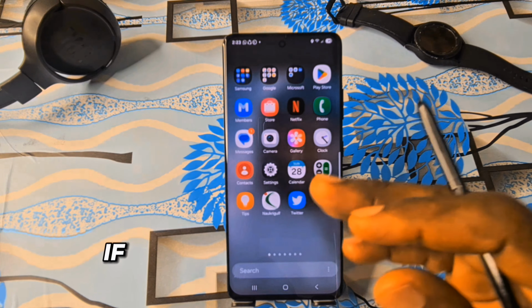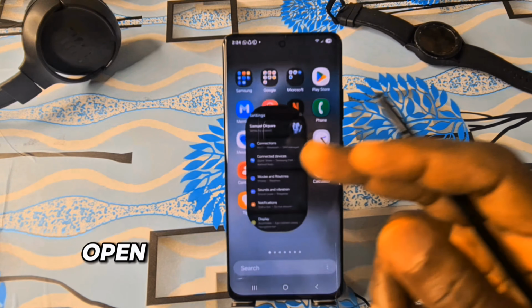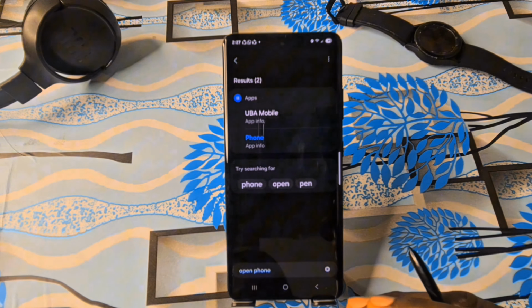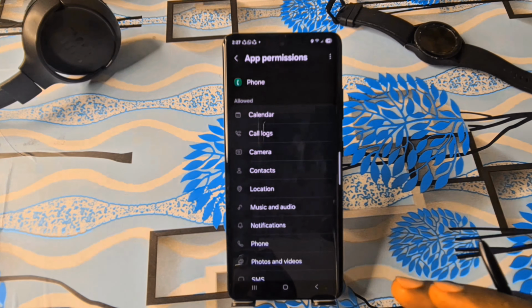Step 6. Check if your phone app can access your location. Open settings. Scroll down. Tap apps. So search for phone. Click on it. Tap permission. Click on location.